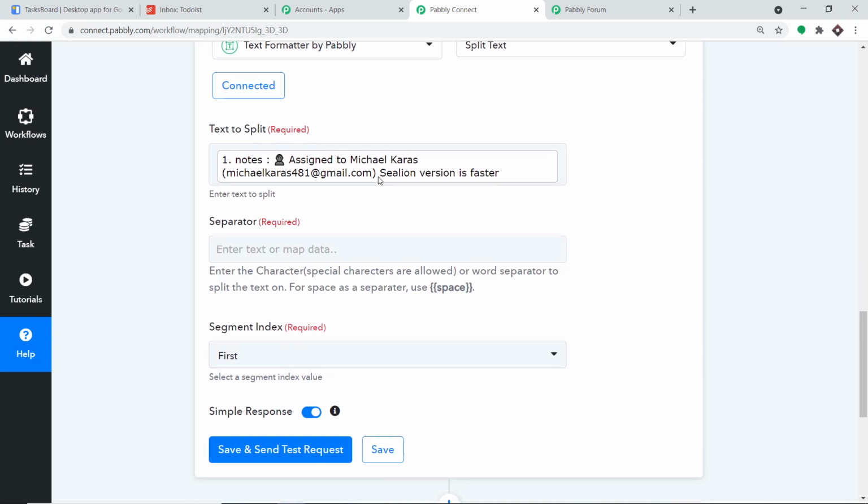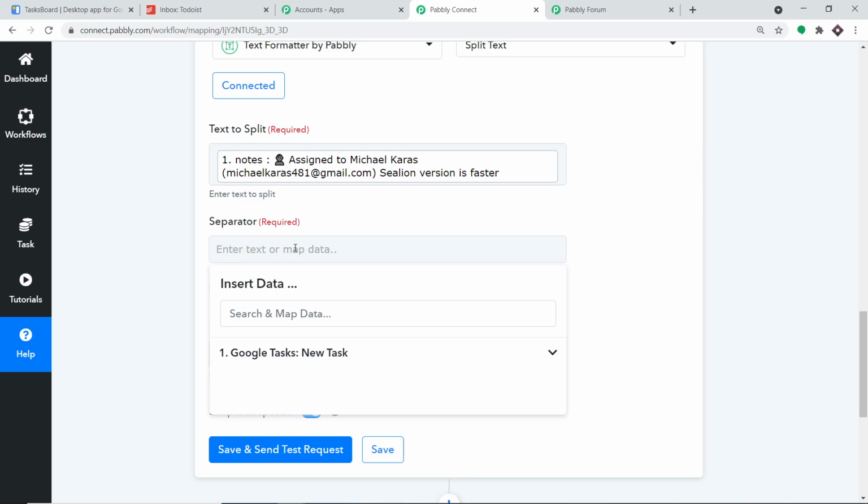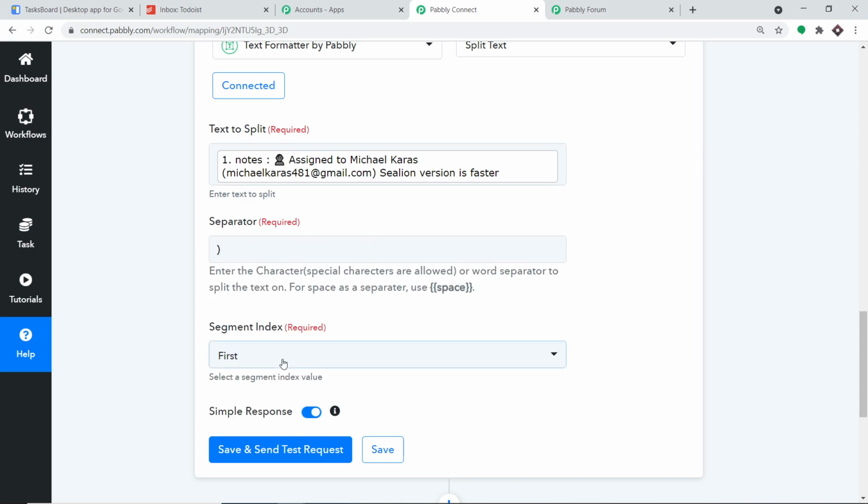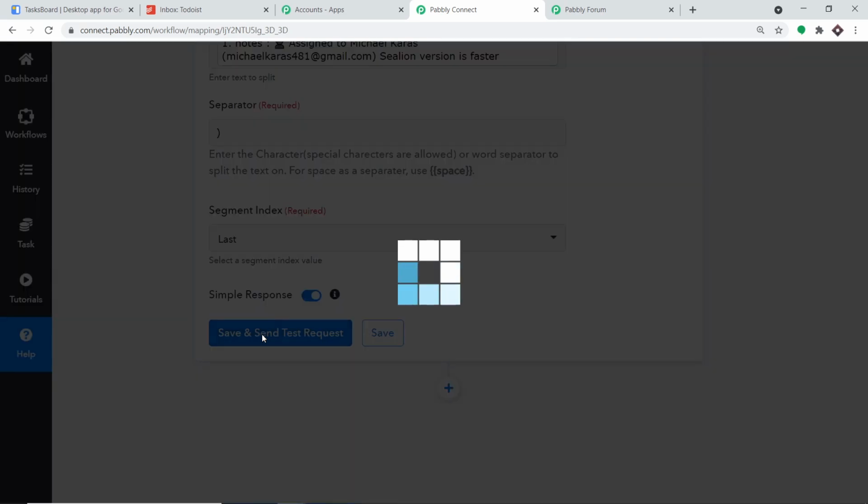Now in the separator, we want to make sure that the data after this bracket has to come. So I'm just going to make sure the separator is this bracket. Okay, and the segment index is the last. So basically from here, the last is this. Let me just show you by clicking on save and send test request.